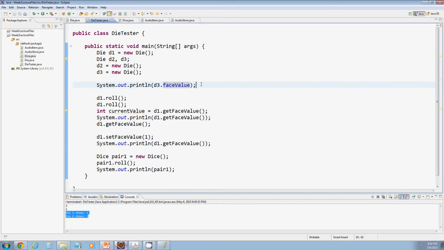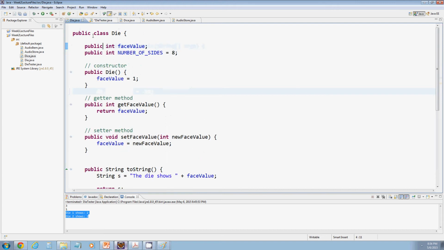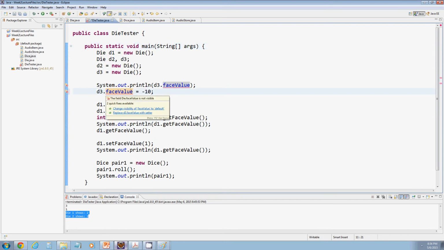Now, the danger of that is that I could do things like saying d3.faceValue gets -10, and I could set the face value on d3 to be -10, which doesn't make any sense. But because it's a public variable, I can do that. I can access it directly as a client, and I can set it to whatever I want. So by keeping this private, we prevent that from happening. We can't directly access it.